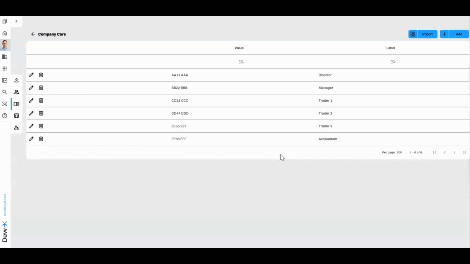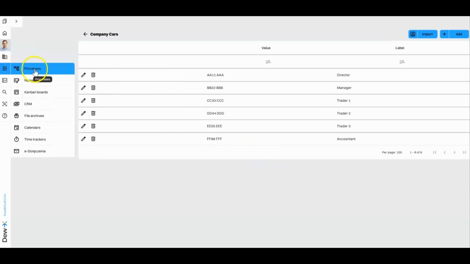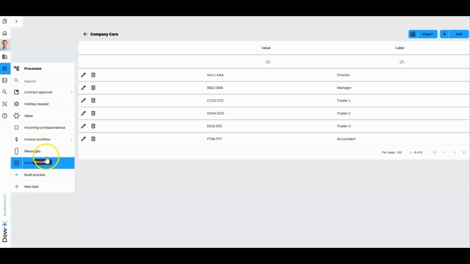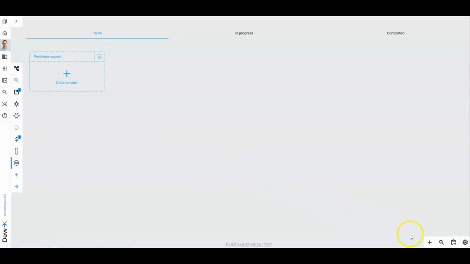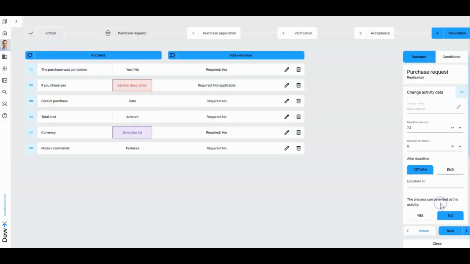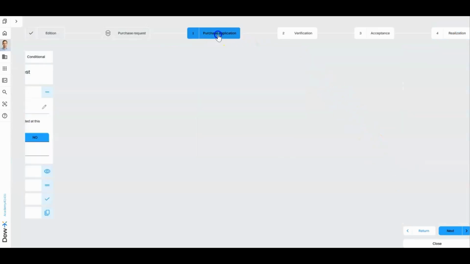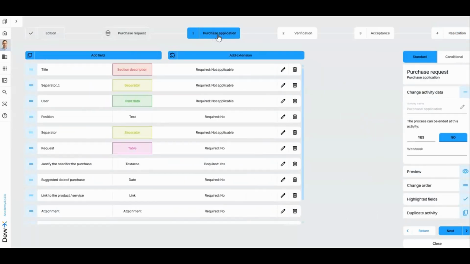Next, let's see how to add the dictionary to a process. Open the process where you want to use the dictionary. In this example, we'll use the purchase request process. Click the gear icon in the lower right corner, then select Edit to open the process in the Creator. Select the form where you want to add the dictionary. In this example, we'll add the department's dictionary to the purchase application form.